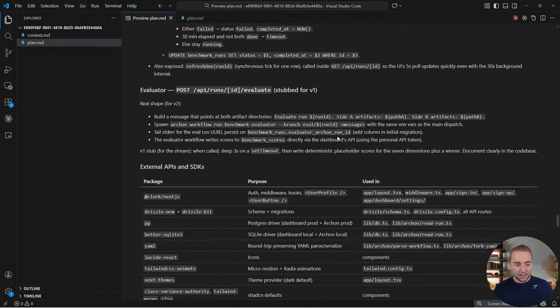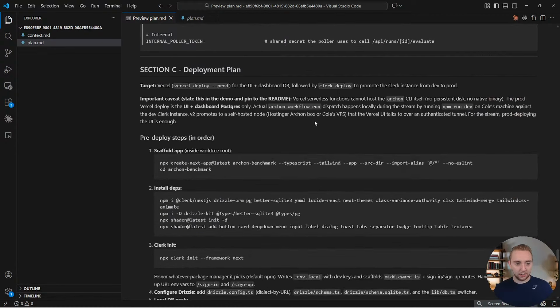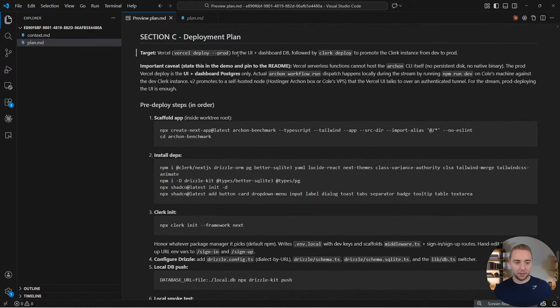Okay. And then the last one is the deployment, section C deployment plan. So we're going to deploy to Vercel, and then we're going to run the Clerk deploy to promote the Clerk instance from dev to prod. Vercel serverless functions cannot host the Archon CLI prod. Yeah, that's kind of tough. We're not really going to have a final production deployment here because I can't deploy Archon.